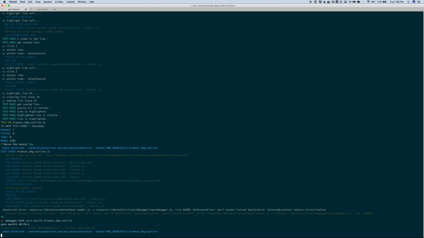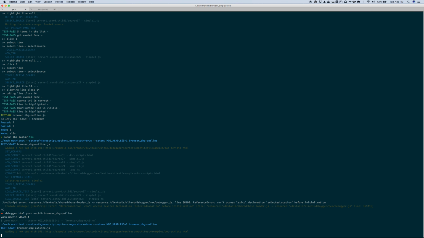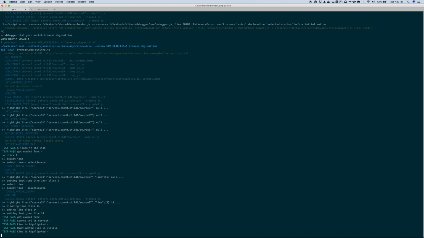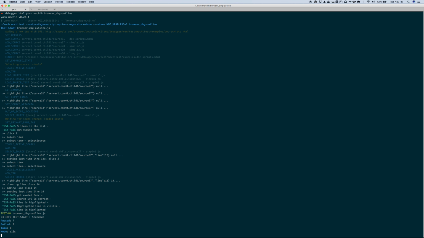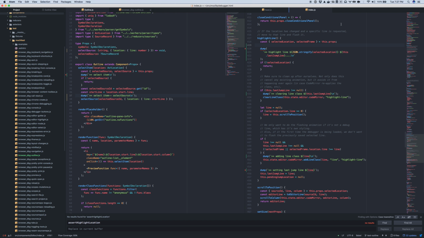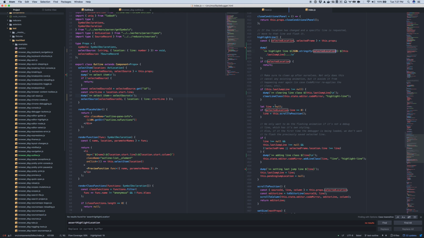Sometimes multi-tests are a little bit weird for this reason. You're just trying to suss out why it's acting the way it is when a user is not going to have this problem. So yeah, highlight line has a source ID, but it's missing the line.